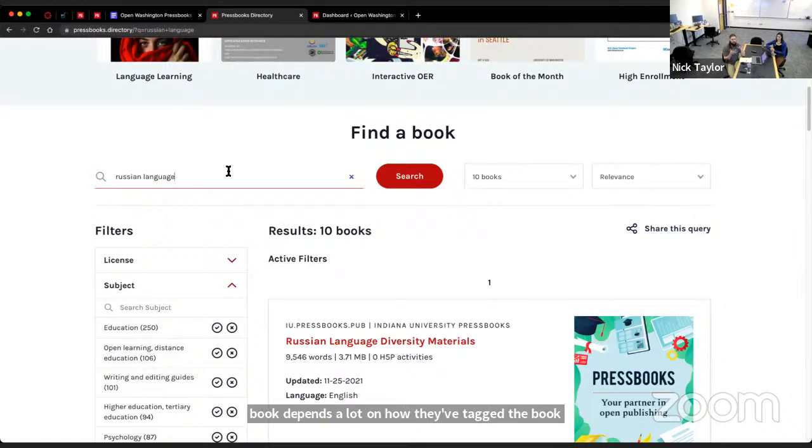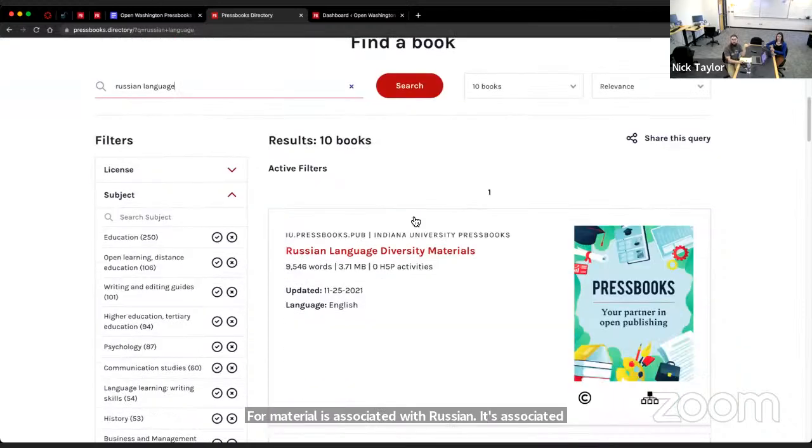There's not a quality assurance team that goes, okay, this Russian language diversity materials book or text is associated with Russian, it's associated with diversity material. That would have to be done by the author. And sometimes when you're looking through the subject, if I looked up Russian under subject, all I found was one book because it was the only one tagged like that.